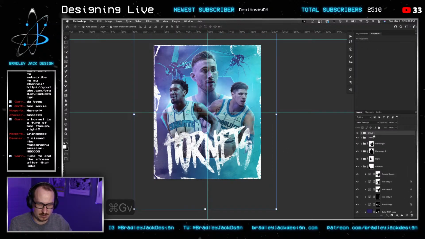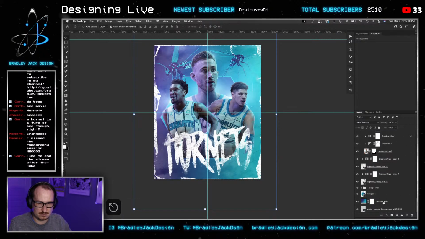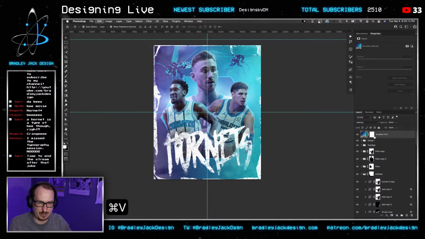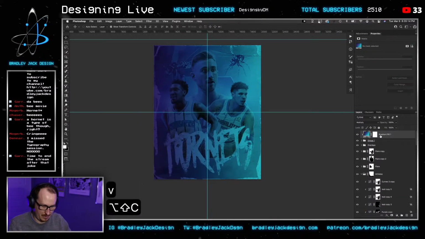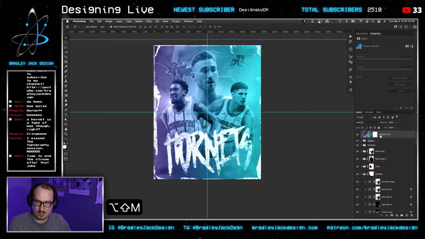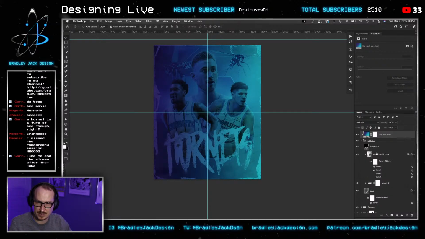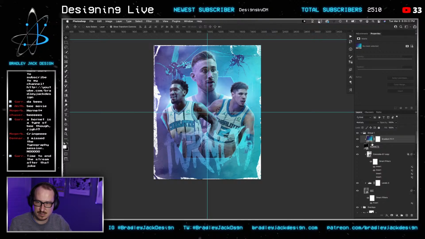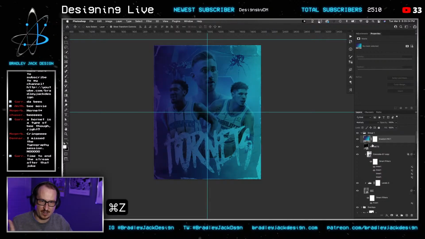Group these together. Take this gradient fill, paste it up here, apply it to the top here, set it to... No, multiply might work. No, multiply doesn't work because of that layer. I can set it to this layer though. Alright, we're gonna do one thing and then we're gonna be done.